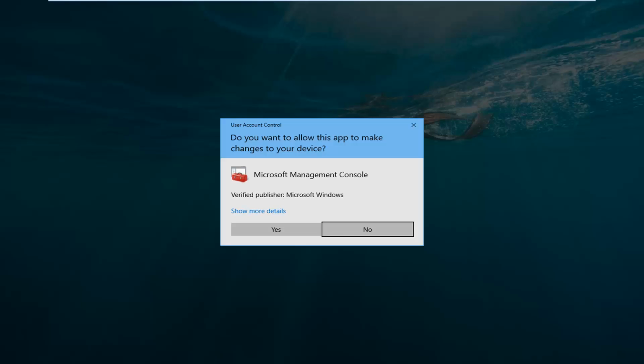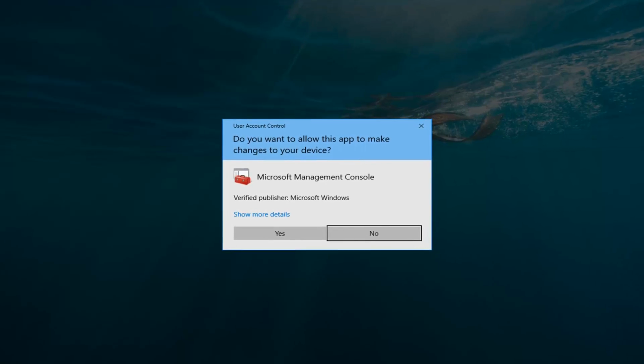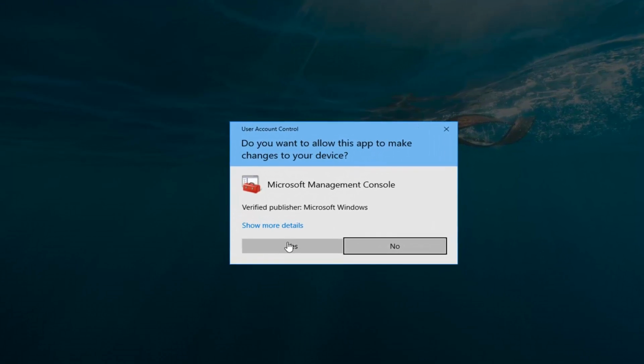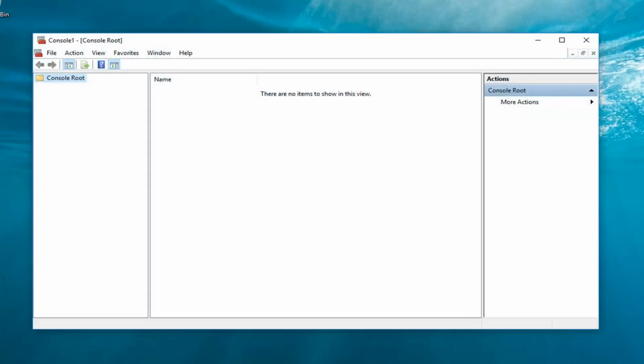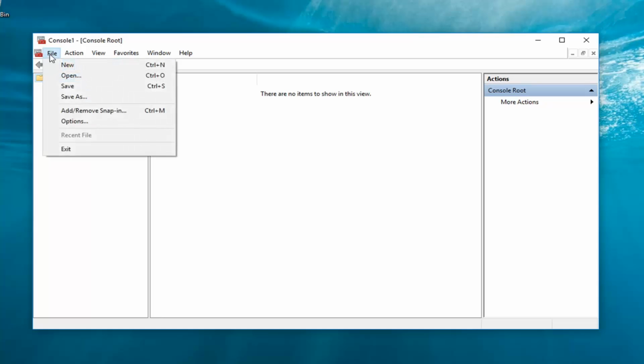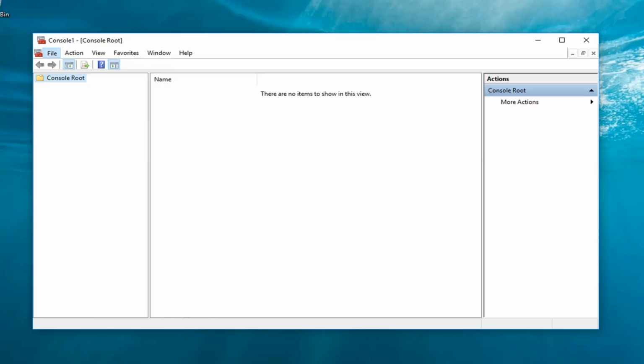Now if you receive a User Account Control window for the Microsoft Management Console, you want to left click on Yes. So now that we are in the Microsoft Management Console, you want to go ahead and left click on the File tab up at the top left. And then you want to left click on Add/Remove Snap-in.